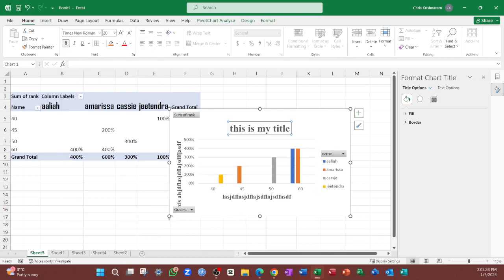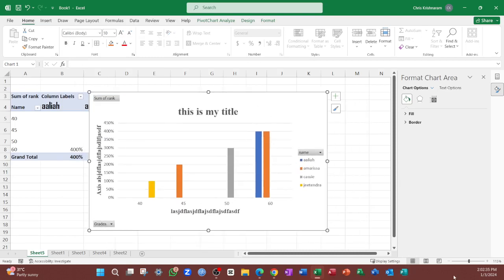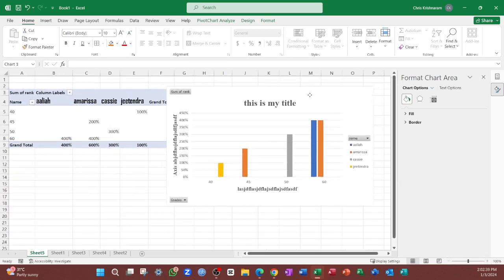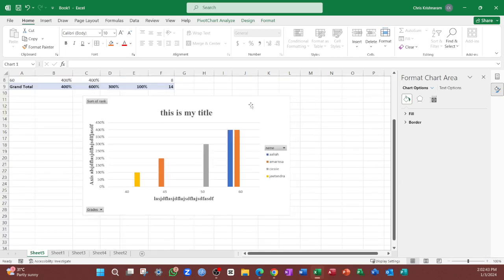Good. Now, we can extend the chart so that we make it a bit bigger. We don't want it too big, but we don't want it too small at the same time. So it shouldn't be taking up too much space. So that there is the right size.